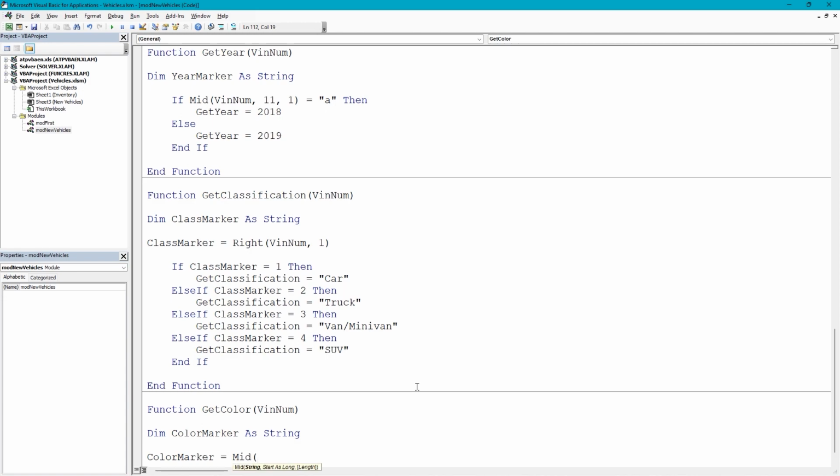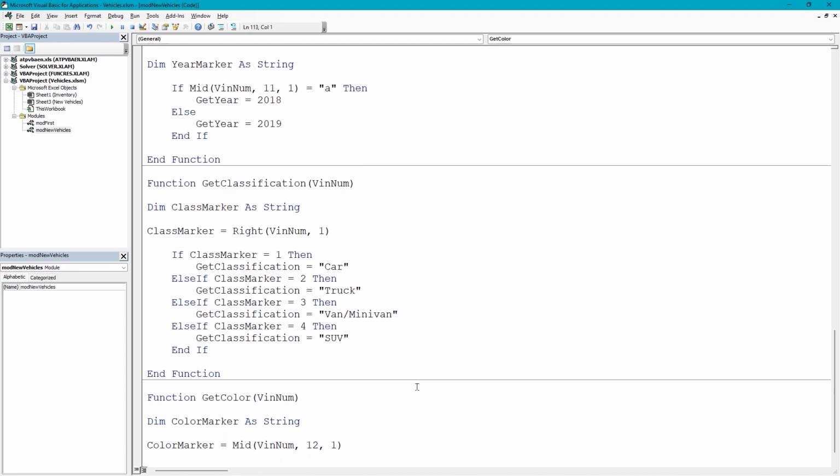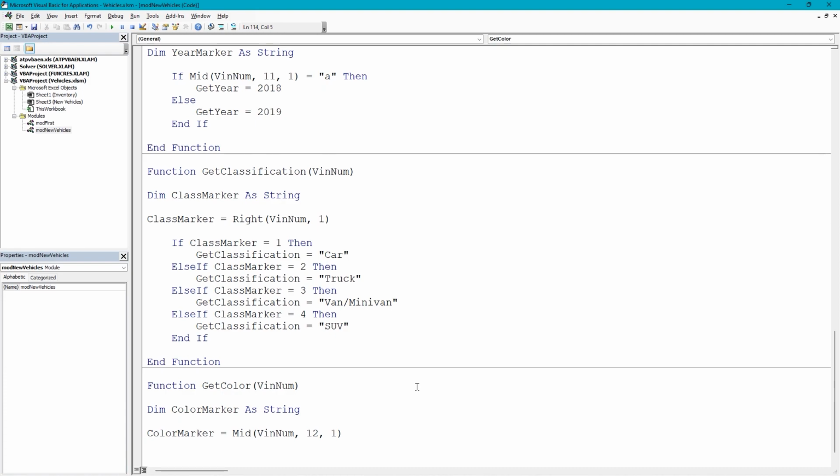So we're using Mid(VINnum, 12, 1). The Mid function, remember, has 3 arguments: the string, the character that you want to start with, and how many characters to select. So we want the 12th character and only that 1 character. Now we're going to press enter twice, tab, and type our select case statement in here. So it's Select Case, and then we're going to use colorMarker here.